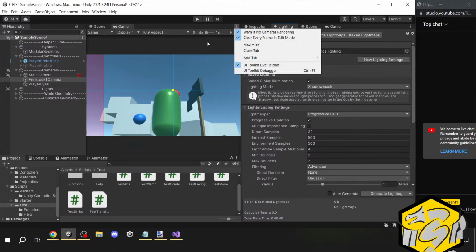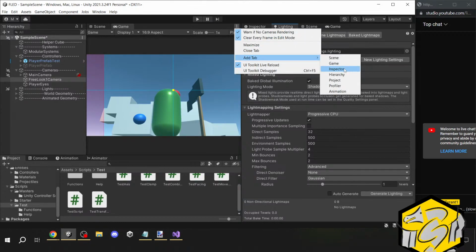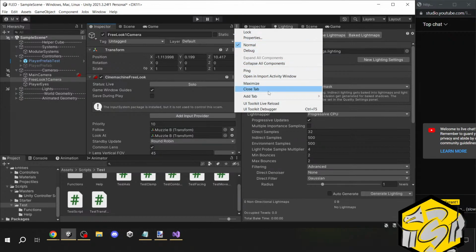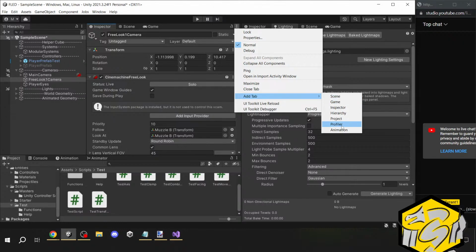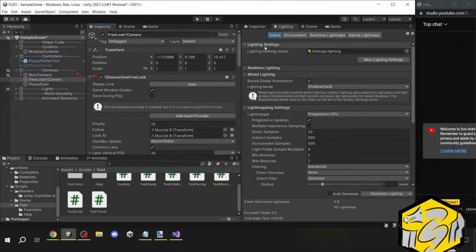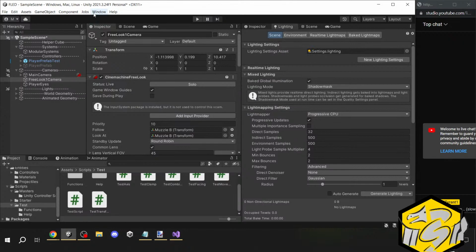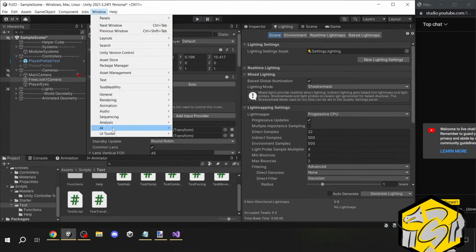I'm just gonna have a mirror of everything. Add inspector. Add. I would like an extra lighting window, please. Why can I not add tab? What's your deal? Fine, let's do it manually.